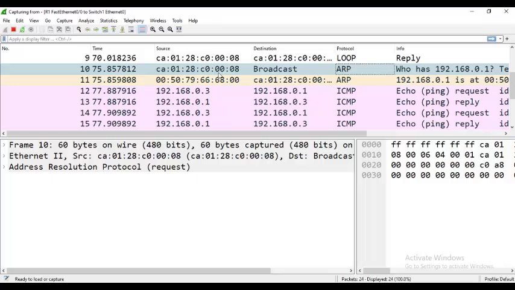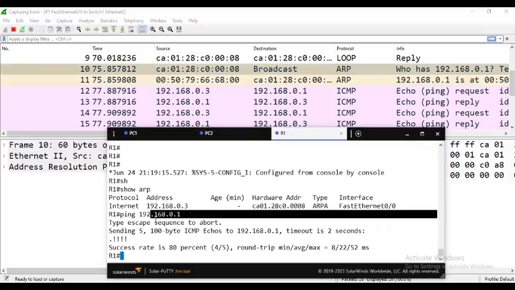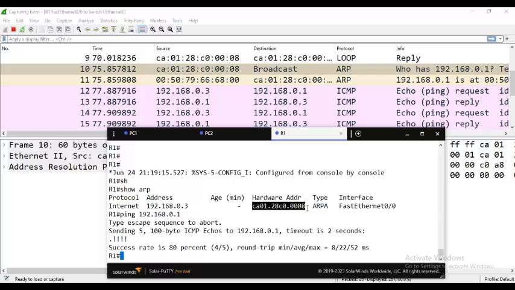See, the destination address is a broadcast. The source address is the MAC address of the router, because I was pinging from the router. I was pinging from router 1. So it took the MAC address of the exit interface of the router as the source MAC address, and as a destination MAC address, it is using broadcast.